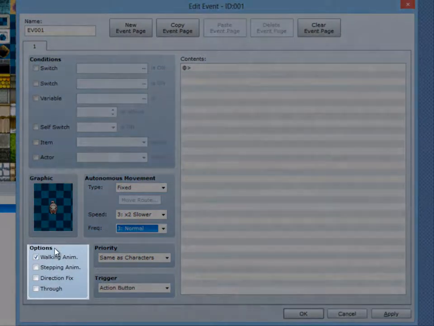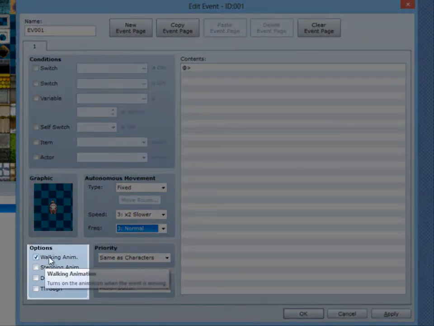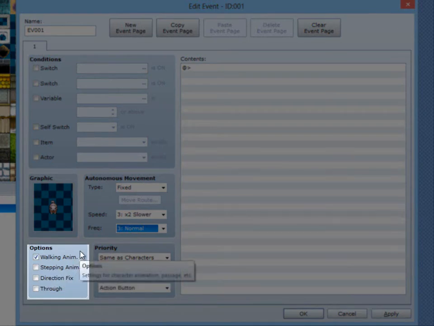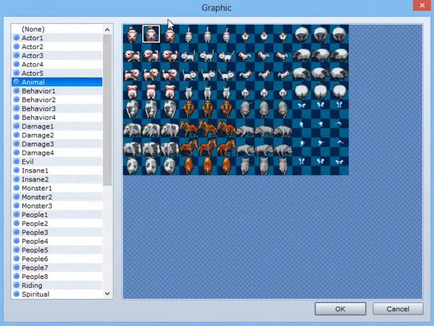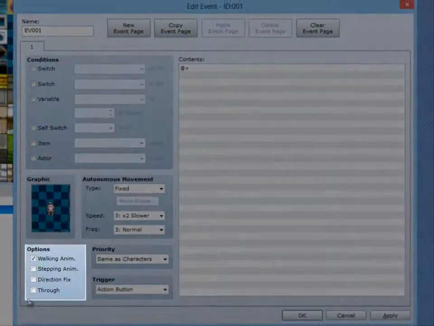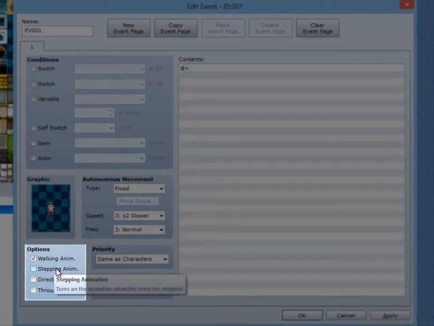The next window is the options window. The walking anim or animation, this is for when they take a step, they will play their animation. It will play this, and it'll keep looping to make it look like they're walking. The stepping animation is, it will play that animation of them walking as they just stand in place.